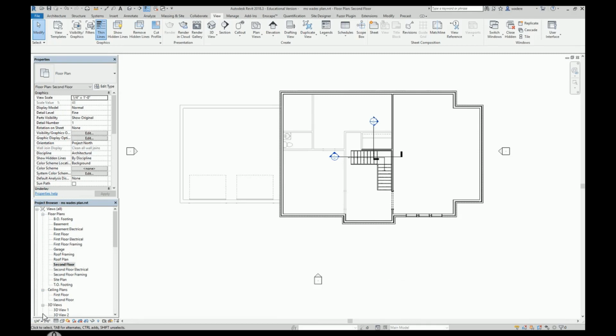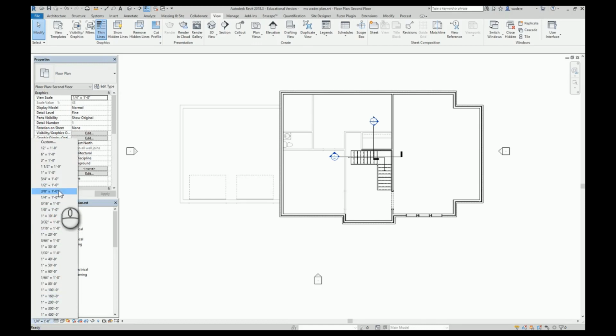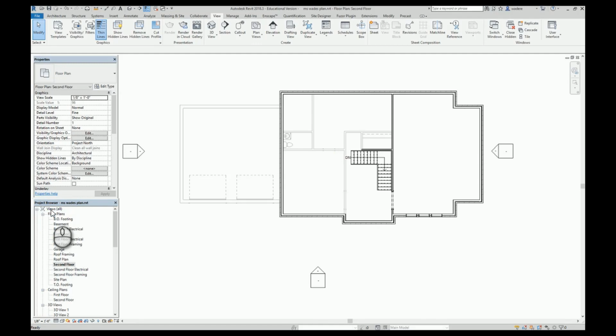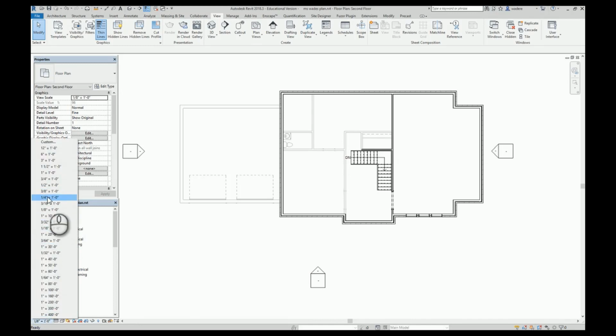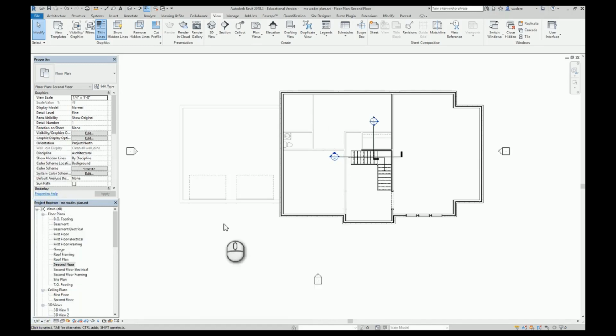Something else I want to talk about briefly, over here in the bottom left hand corner, is your view scale. This is where we set our scales for what we want our drawings to be at. You'll notice I set that to 1/8 inch scale. The text size here automatically changed. If I go back to 1/4 inch scale, you see things changed again. This is a very nice feature of Revit that works really nicely, much better than AutoCAD.